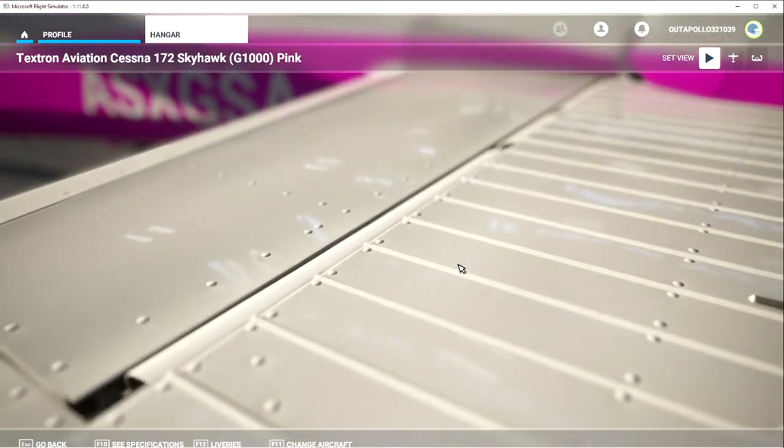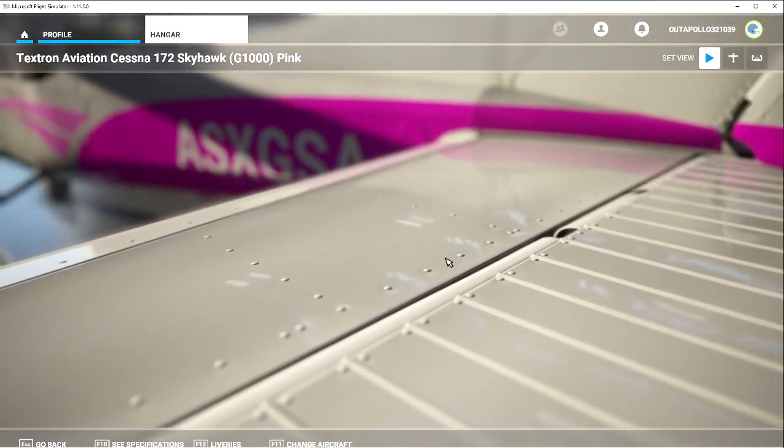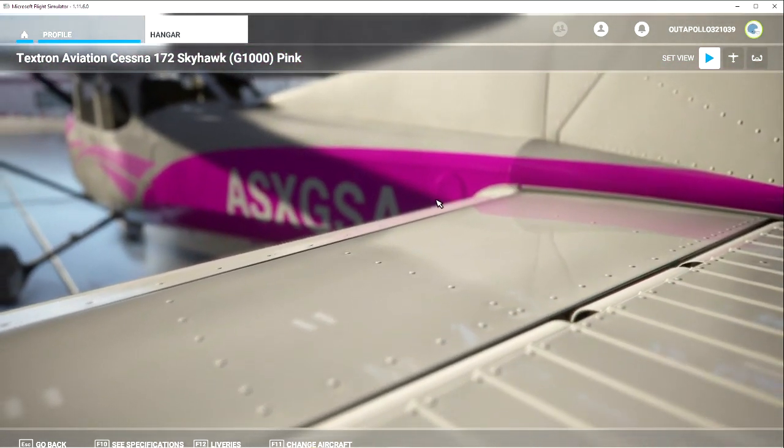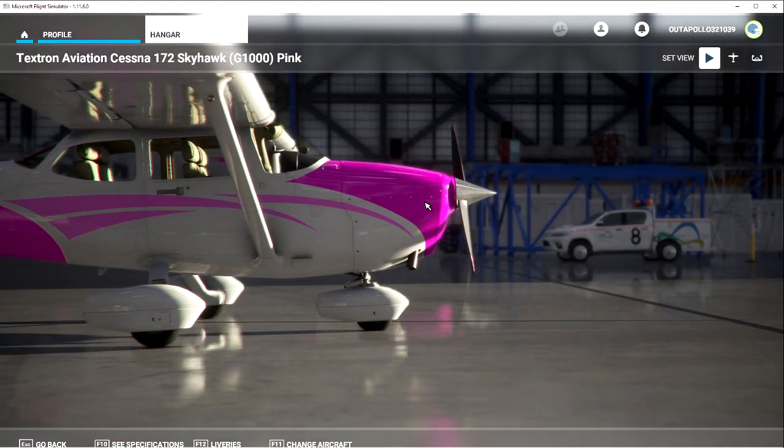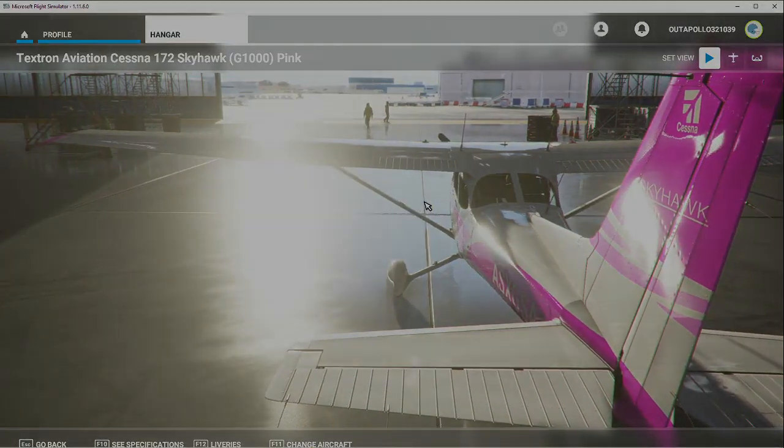There you go, guys. That is another mod definitely worth downloading, especially if you're using the Mega Pack and you do not want to use all the aircraft liveries and you just want to pick a few that you actually want. That install manager is very, very good.